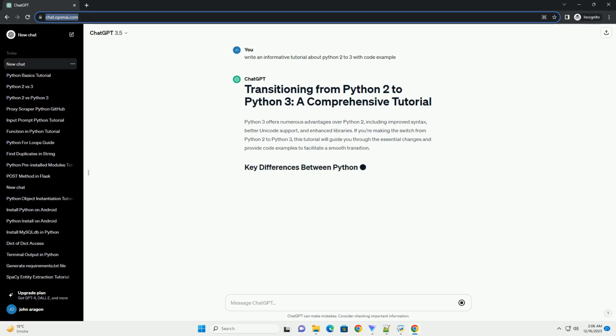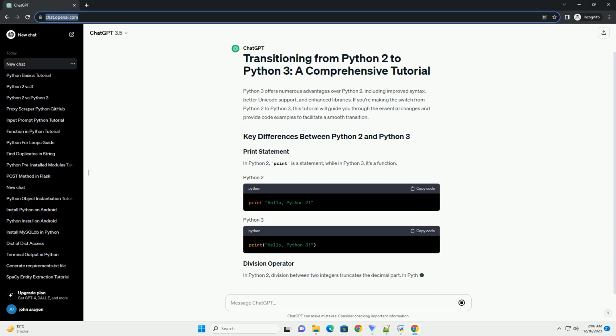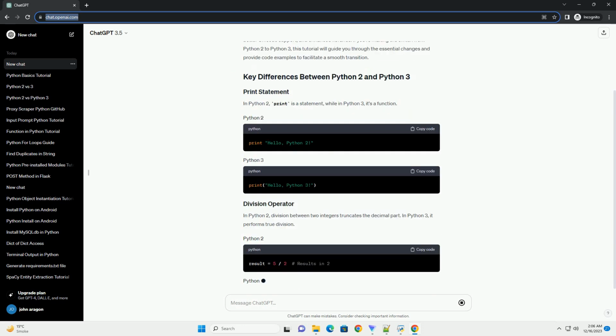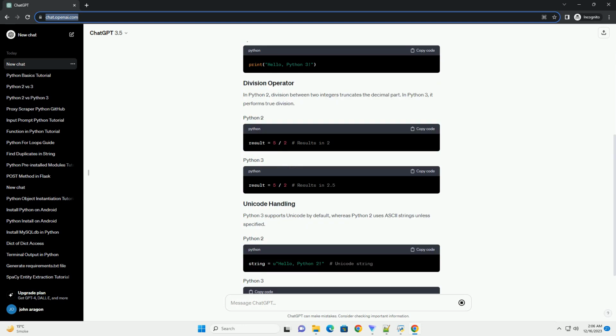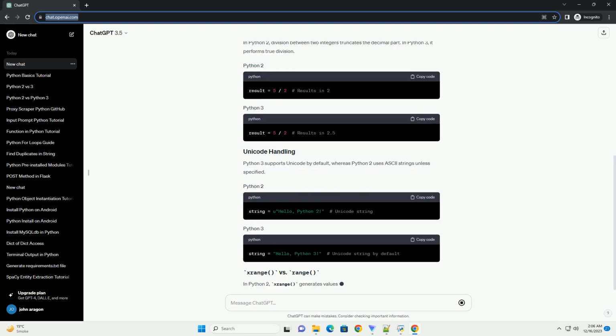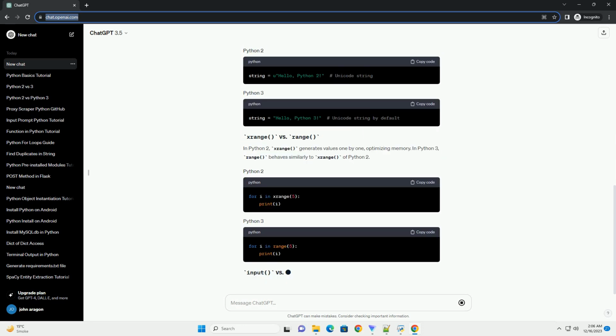Python 3 offers numerous advantages over Python 2, including improved syntax, better Unicode support, and enhanced libraries. If you're making the switch from Python 2 to Python 3, this tutorial will guide you through the essential changes and provide code examples to facilitate a smooth transition.